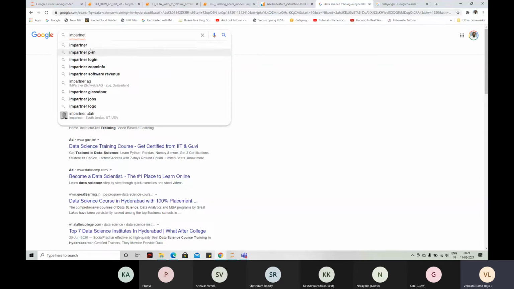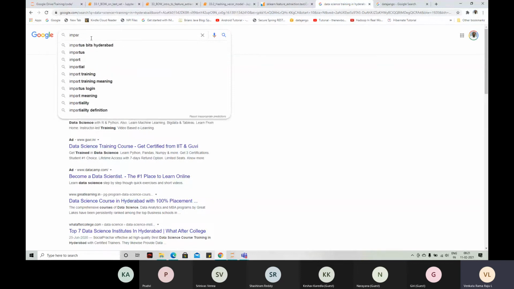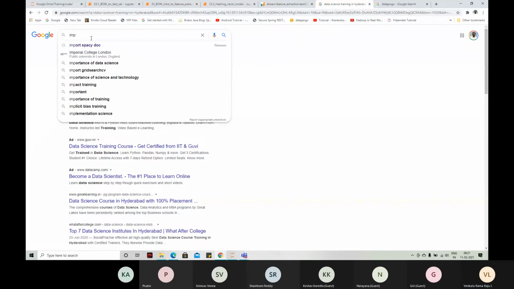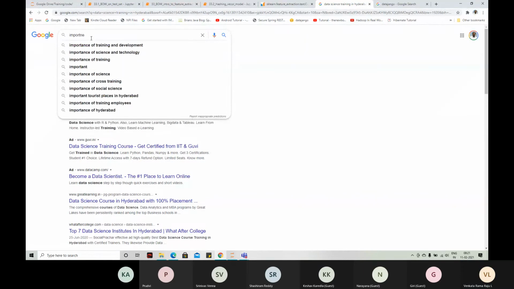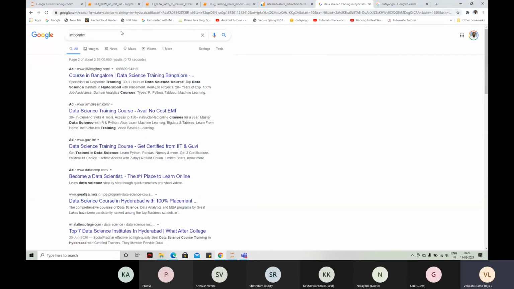I wanted to type important, right? I typed AT, some mistake, but it actually found AT&T. See that? It is actually showing the correct spelling there. So what is it doing?